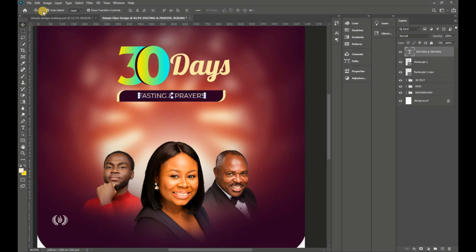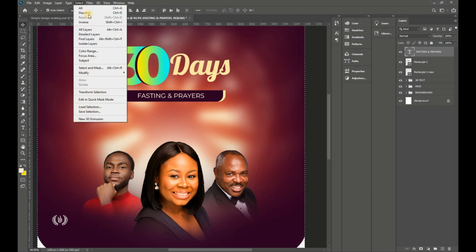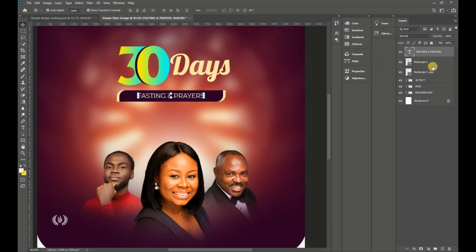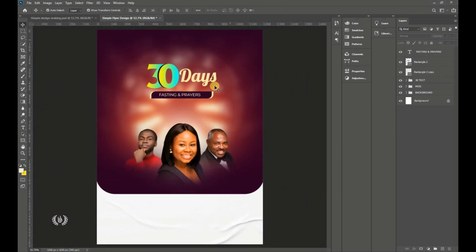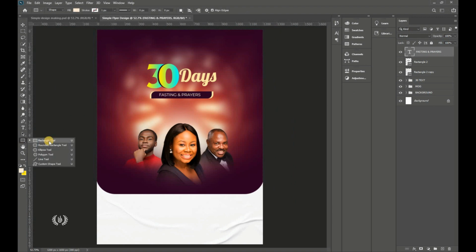Yeah, this is okay. When you're done, all you have to do is go to select and select all, and just make sure it is centered by taking that center alignment there. Just as I have done, and you're good to go. So, I'm just reducing the size of our rectangles because I want it to be close to the fasting and prayers text like that.